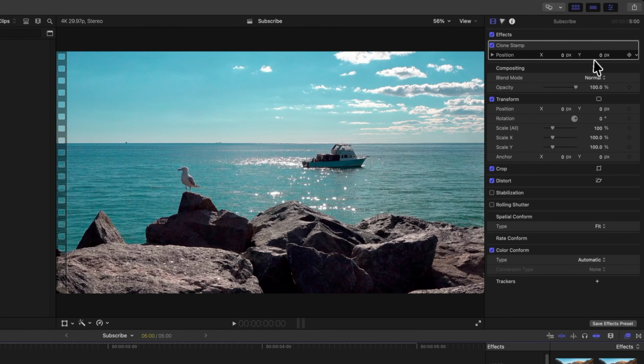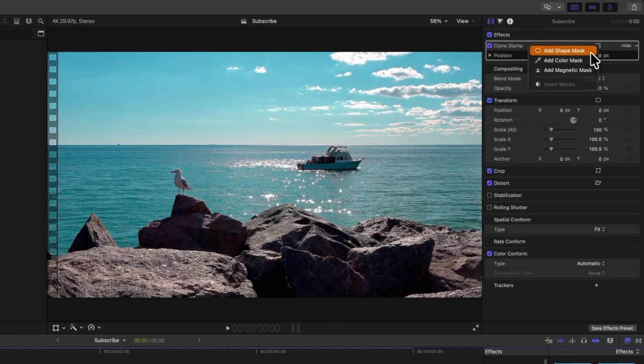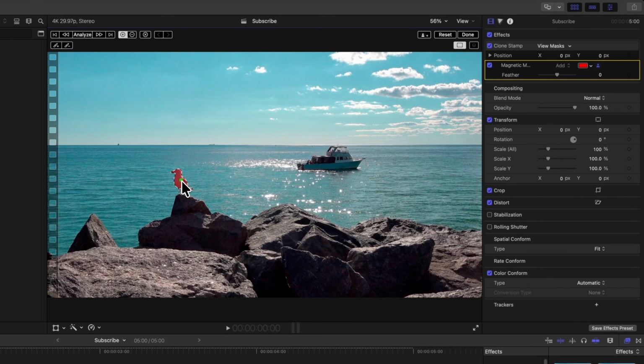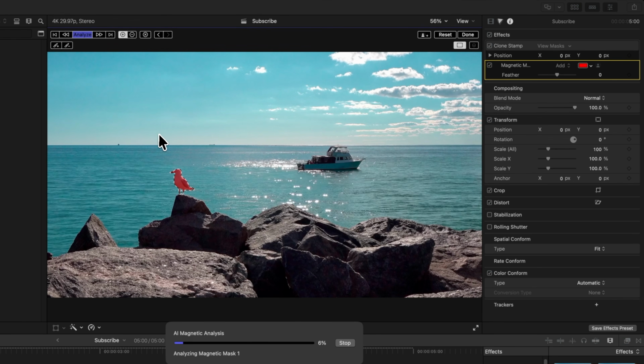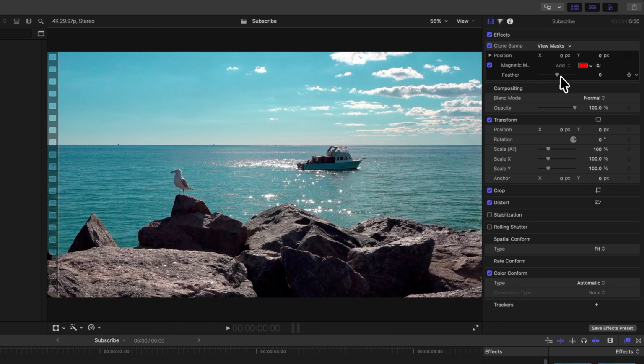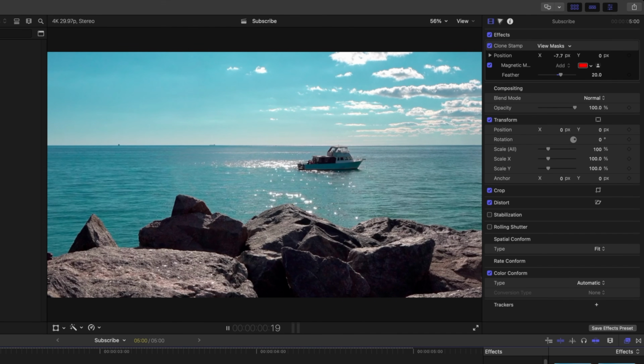From there, go to the top right corner and select either a shape mask or I'll use the magnetic mask. From there, we'll create a selection and press Analyze. After that, we can push Done. Then we can slightly feather it and make adjustments on the X and Y axis until we've removed the bird. Let's go ahead and play back and see how that looks. So while it's not 100% perfect all the time, this can absolutely save you in a pinch.